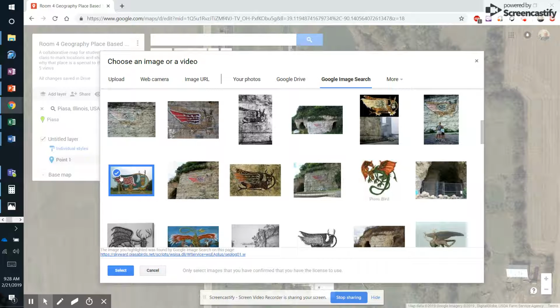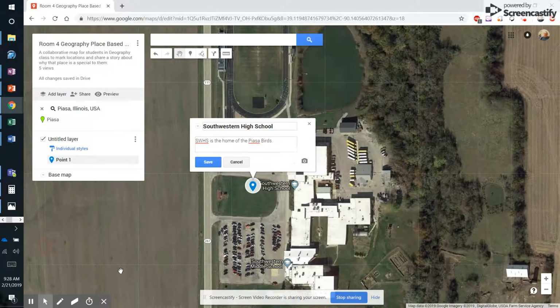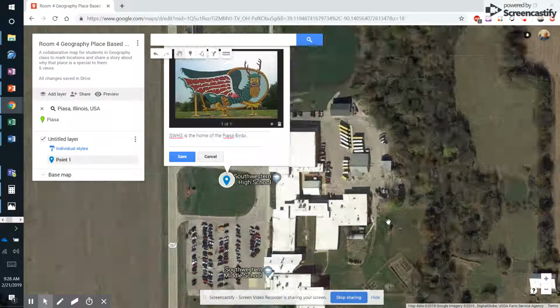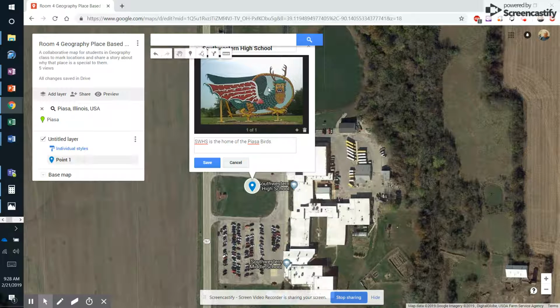I click it and it gives us the check mark sign with the blue outline on the box, and I'm going to select that as the image for my narrative. And you'll see here that SWHS is the home of the Piasa birds, and there is our Piasa bird that is located in the northeast corner of the football field.